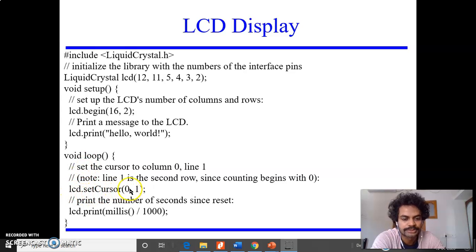So lcd.setCursor(0,1) means the 0th column and the 1st row. The row starts with 0, so this is my 1st row available and 0th column. This is where I'm going to display the hello world. Beyond that, in my second row, I'm going to display 1 after every 1 second, then after the next second I'm going to display 2, and so on. This is being taken care of by this lcd.print over here.